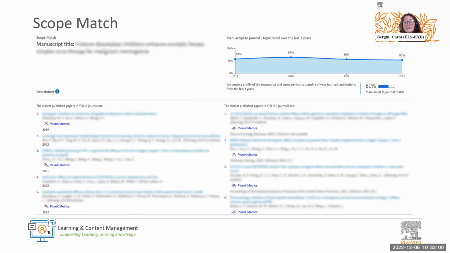Scope Match determines the manuscript topic suitability for your journal. This feature compares the topic similarity of the submitted manuscript with published papers, both in your journal and in other journals. The topic is derived from the title and abstract of the papers. It does not include keywords, as this diminishes the quality of the match algorithm.